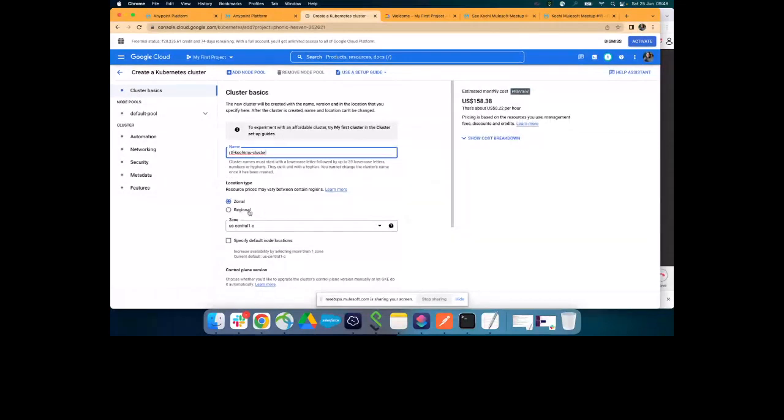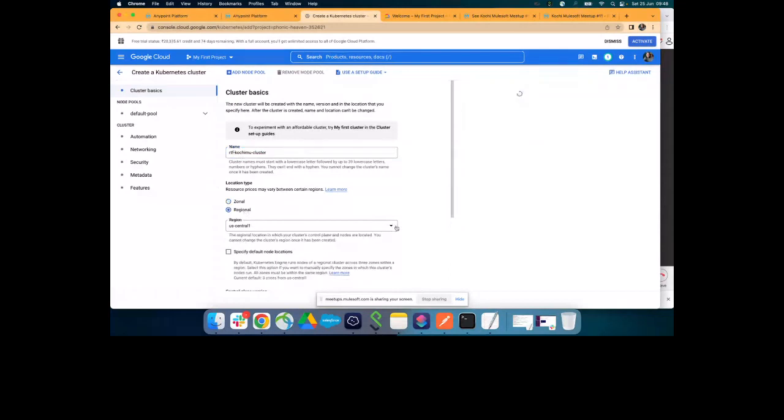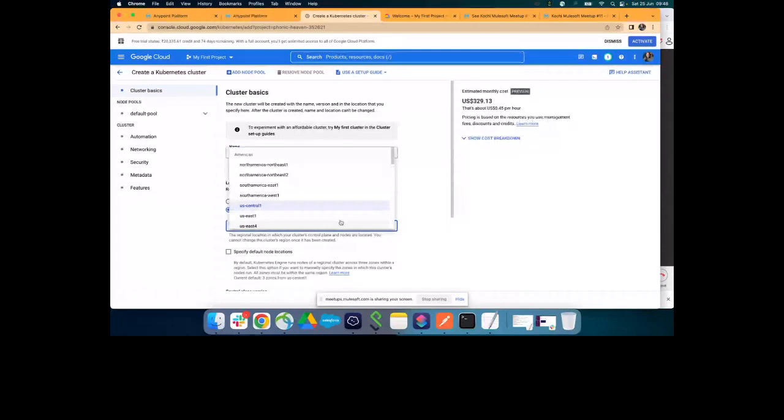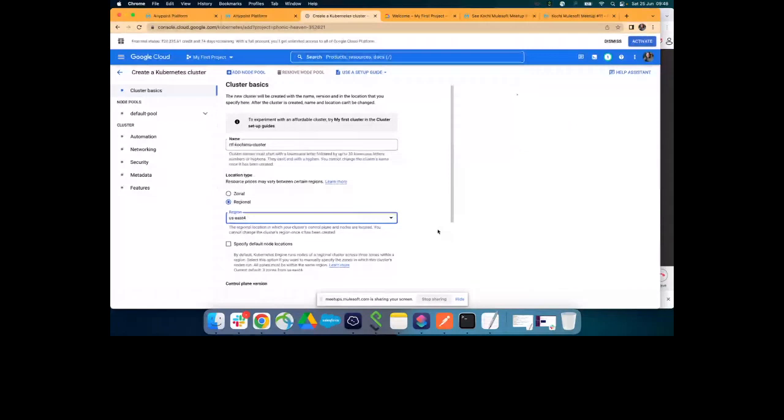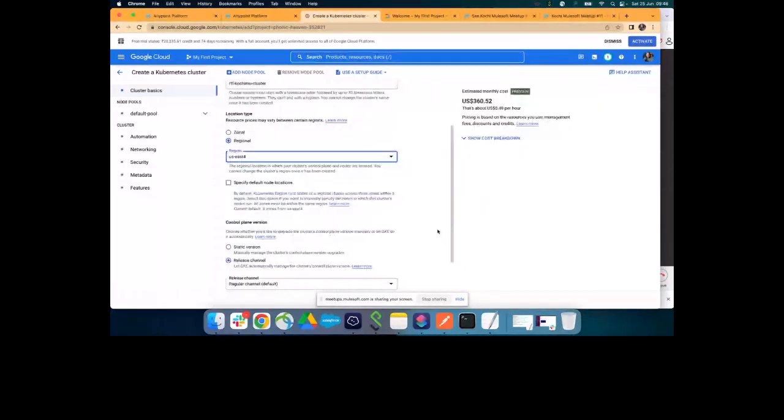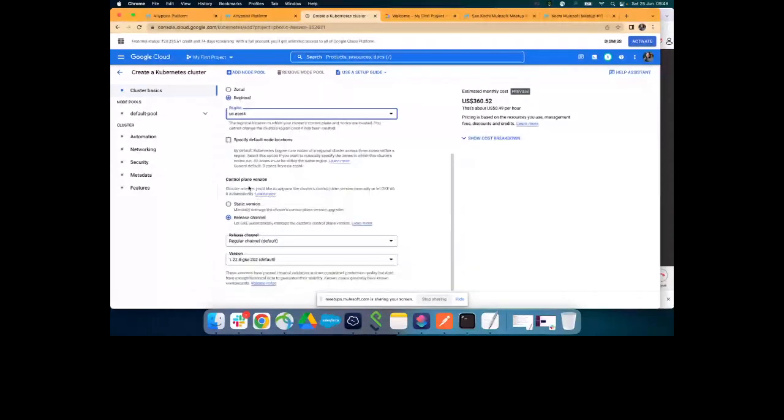Okay, then we select the region. I select US East 4 because that's what we are close to with respect to our Anypoint platform. Control plane release, I think these we can keep as default. Next, I think default pool.